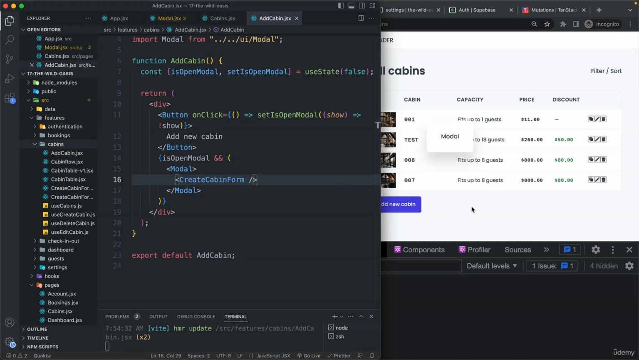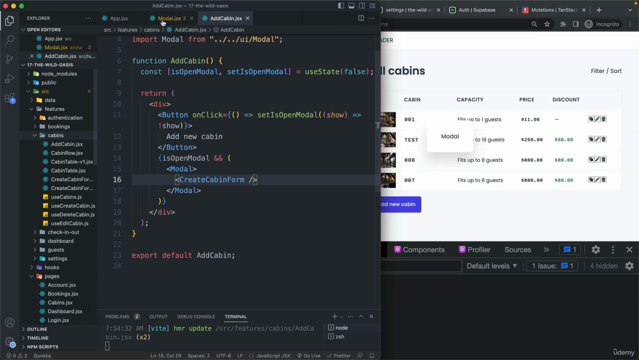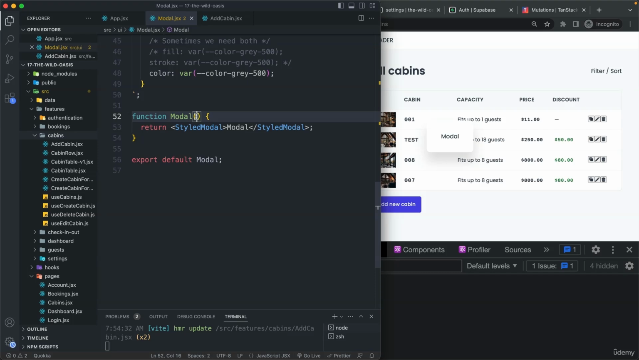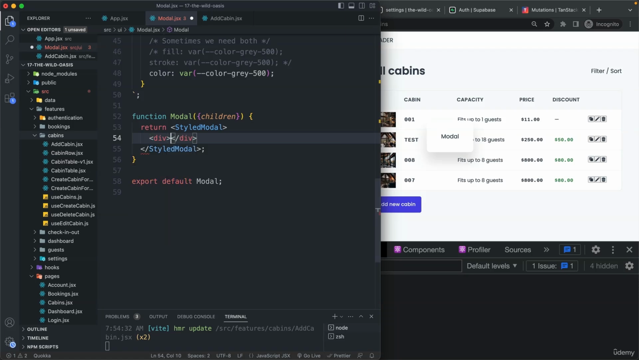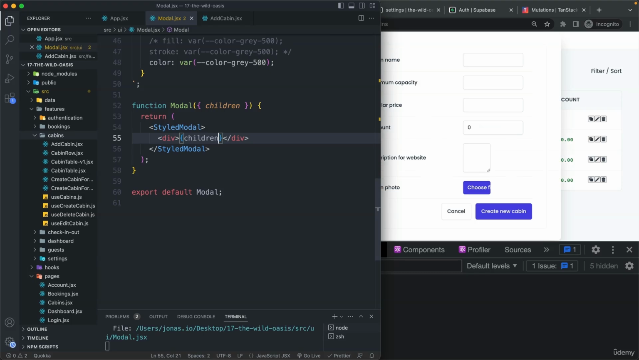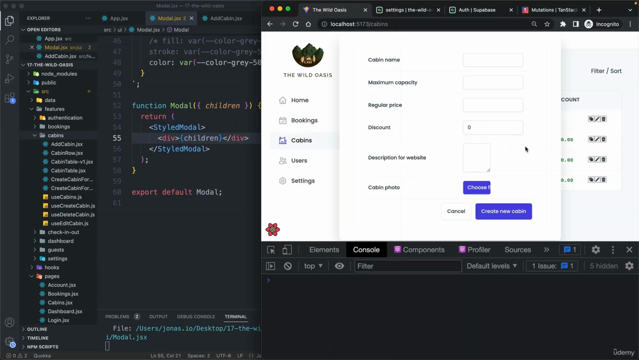All right. And of course, that doesn't change anything here, because now we need to go over the modal and accept the children prop, and then display that right here. Now we don't know what kind of element we are going to get here. And so let's actually wrap whatever children that we receive here, which we don't know what they are, inside a div like this. And so this is starting to look like something here. The styling is maybe a bit off, but we will fix that later.